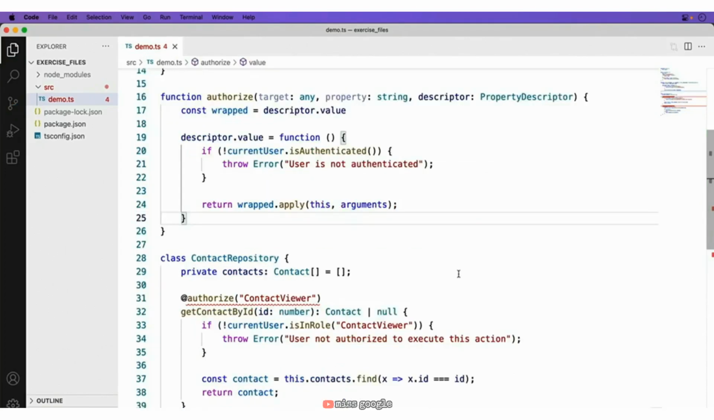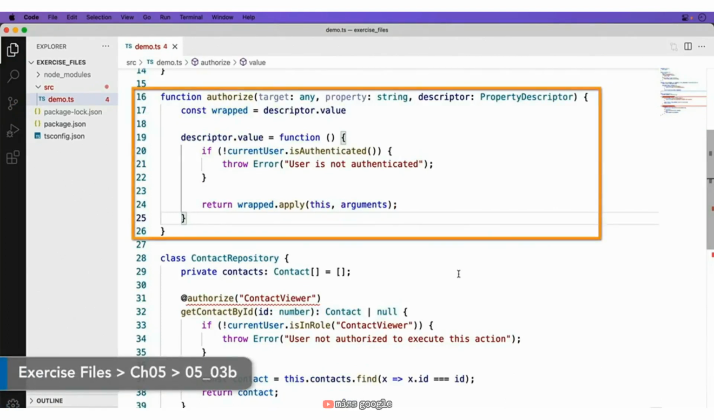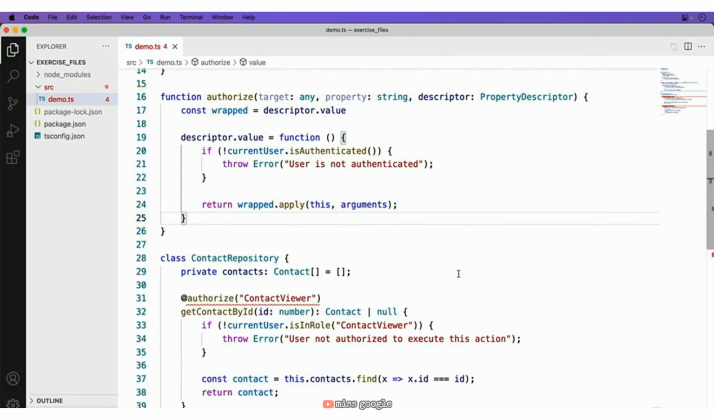In the previous video, I showed you how to create a method decorator to wrap a method's functionality, and I used this authorized decorator to demonstrate. I also pointed out, however, that this implementation didn't allow us to pass in any parameters, such as which role we expect the user to have, like the existing code does. The problem is that a decorator must have the signature that my example decorator currently has with the target, property, and descriptor parameters. How then do we pass in a custom parameter like I want to do here?